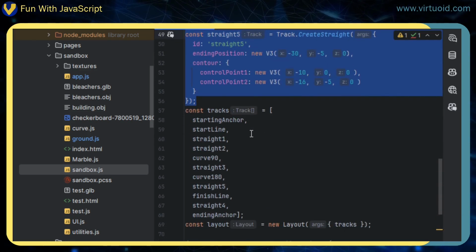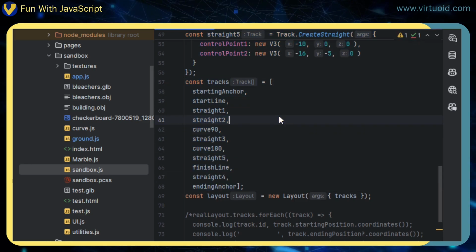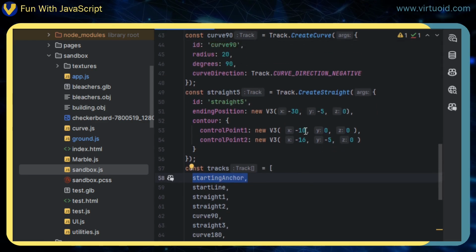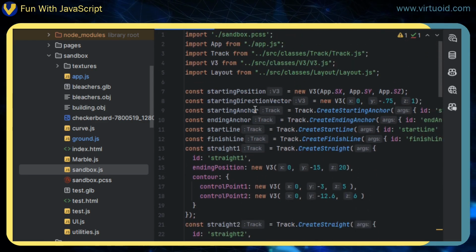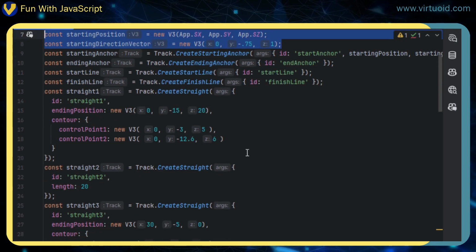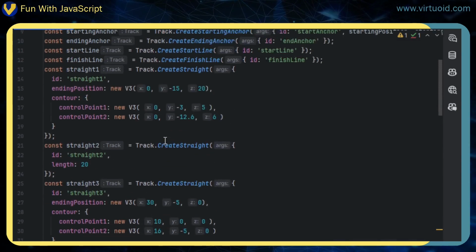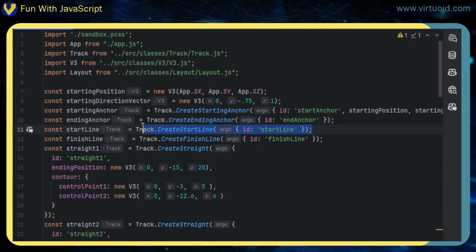So to put them together, all I do is give myself an array. And all the program is going to do is say, okay, we're going to start with the starting anchor. The starting anchor is going to have a starting position and a starting direction vector, which are defined right here. That's going to connect to start line, which is just that.